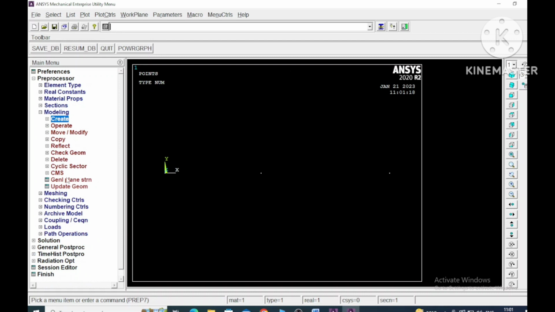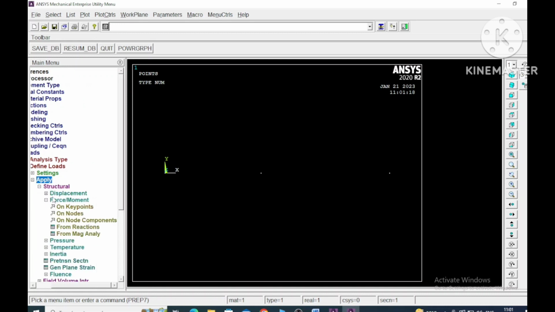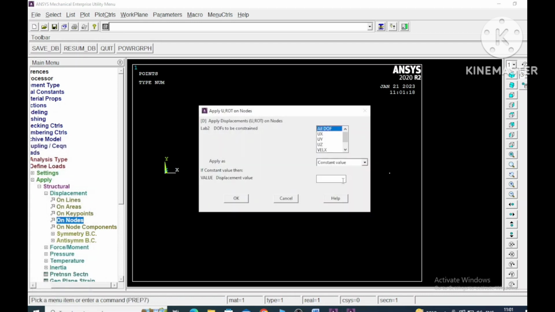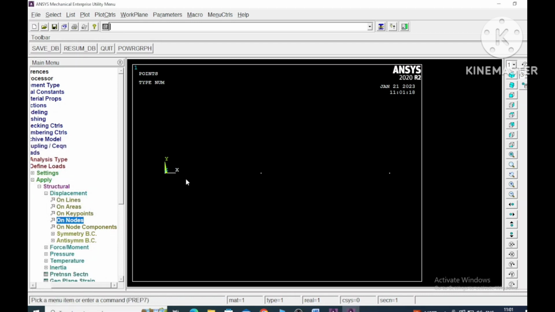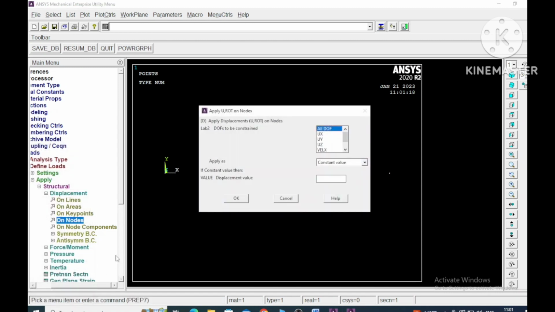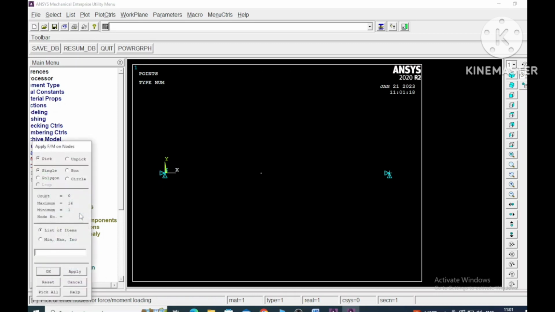Then go to modeling, go to loads. We need to give the loads. Therefore, go to loads and displacement I'm giving. Okay. Displacement on first node and third node. Okay, it is constrained all degree of freedom. Click OK. Then the displacement is constrained. Now the force should be acting at the node 2. Force on nodes.